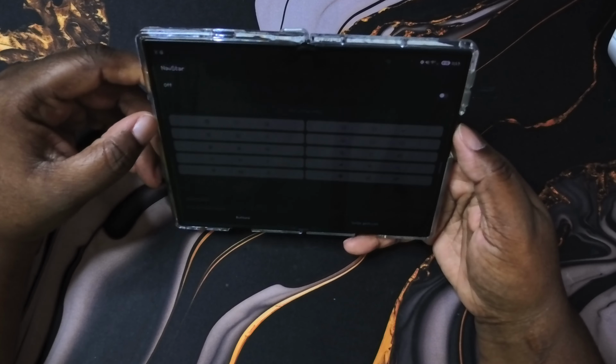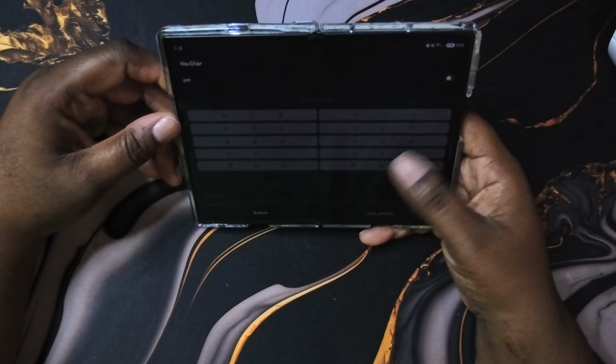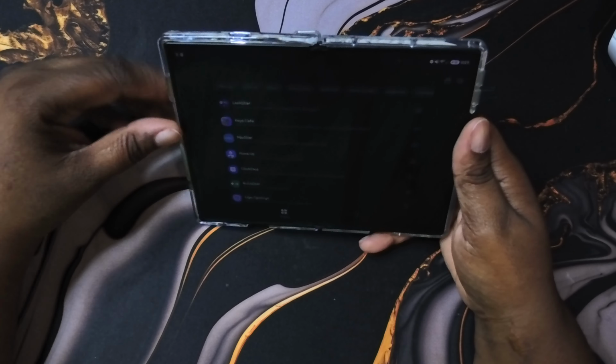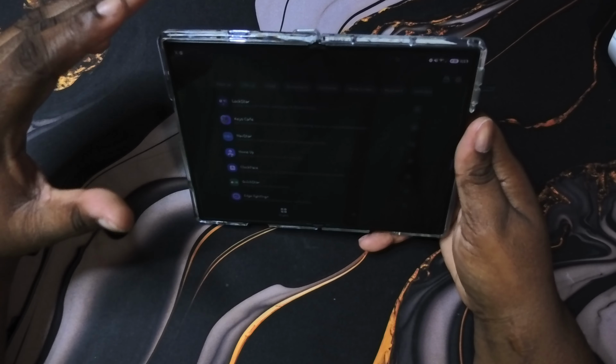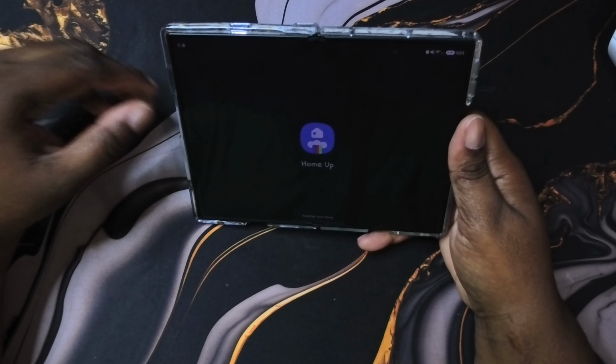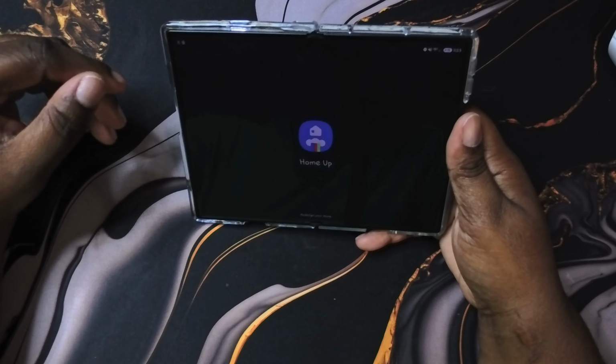And then these are some of the buttons that you can pick from, but I just use the swipe up gesture, so I don't want the buttons. That's old timey if you ask me. Next, you have Home Up. I love Home Up. I'm currently using Home Up right now on my device.